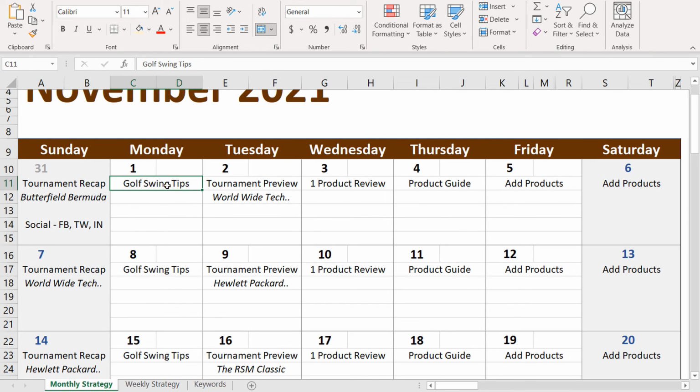Golf swing tips. So for this one, it's going to be driver. So what I can do is maybe say, why don't I go to the driving range and film a video giving people some tips about how to hit their driver straight and show them me actually hitting my driver straight. So I could do social and I can say FB, TW, and we'll say Instagram as well again. Obviously, I'm just doing this quickly. And maybe we'll put video here.